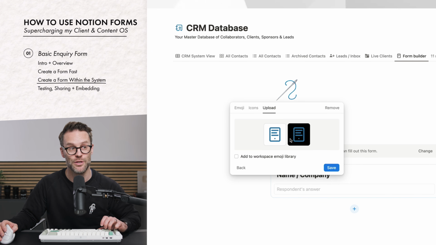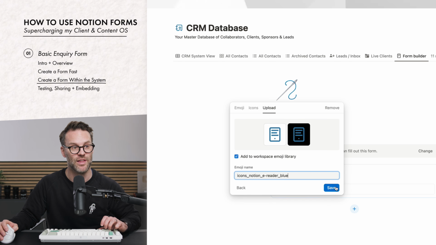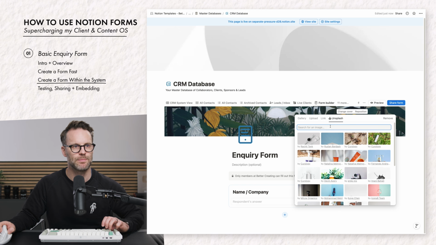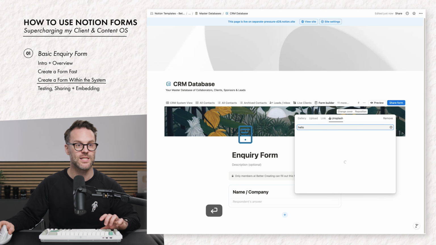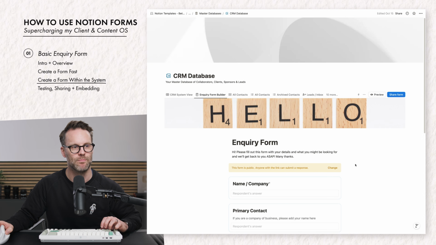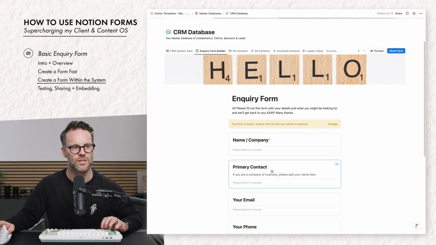And we've got this rather new thing, add to workspace emoji library. Absolutely love this. We can add a cover. I love to just pop in Unsplash, and maybe we'll look for something that says hello. And we have the option to add stuff in. So you can see here, this is what I built. We have name, company, primary contact, and email.